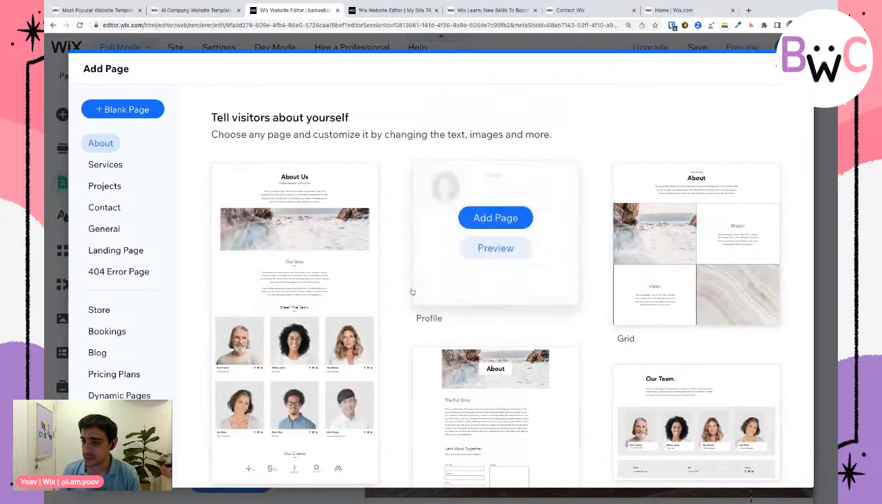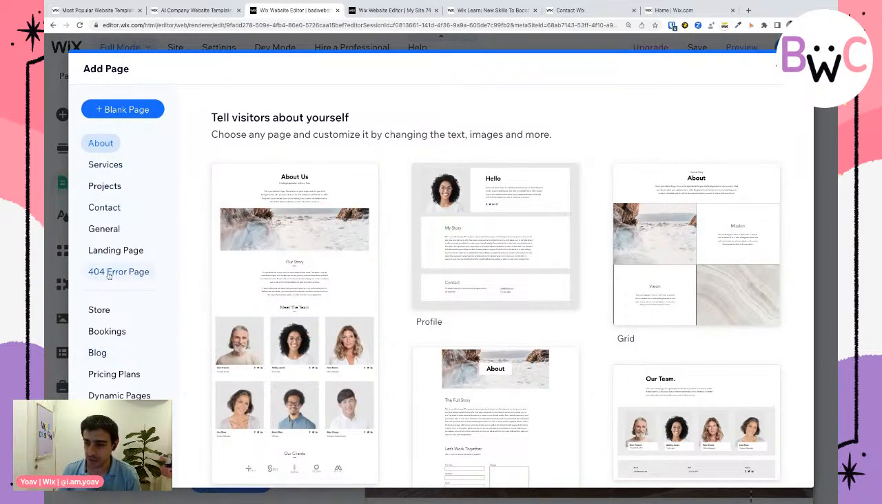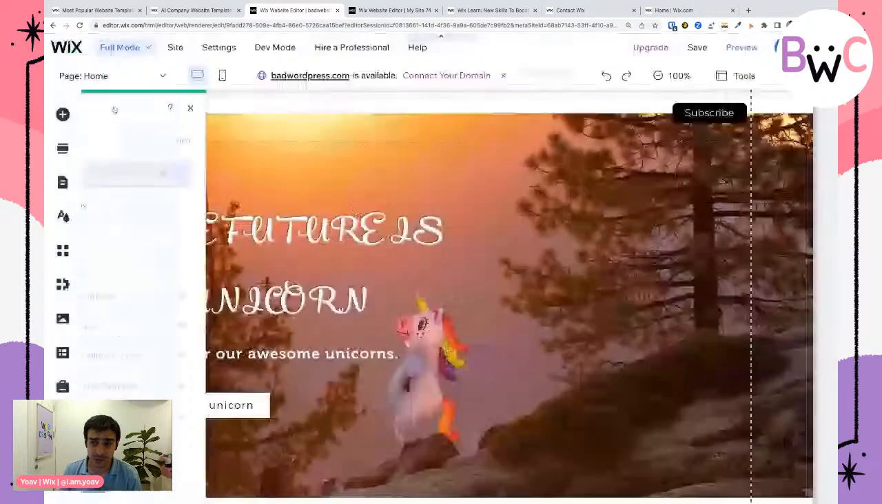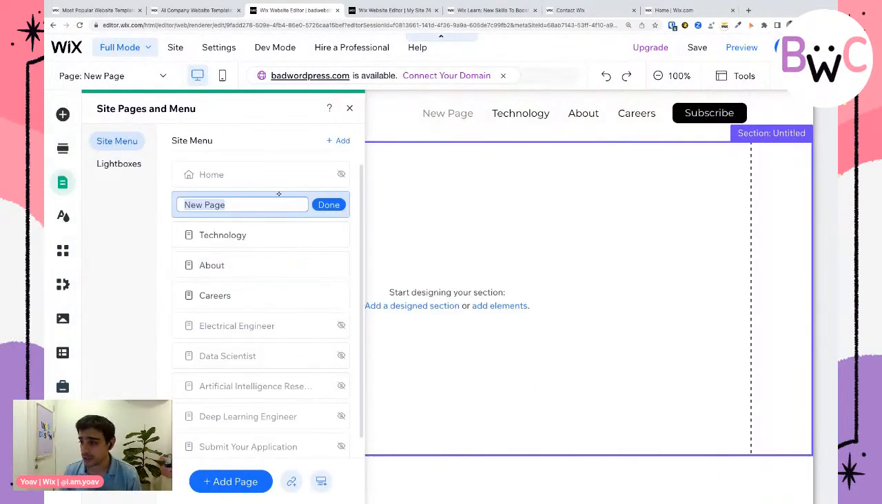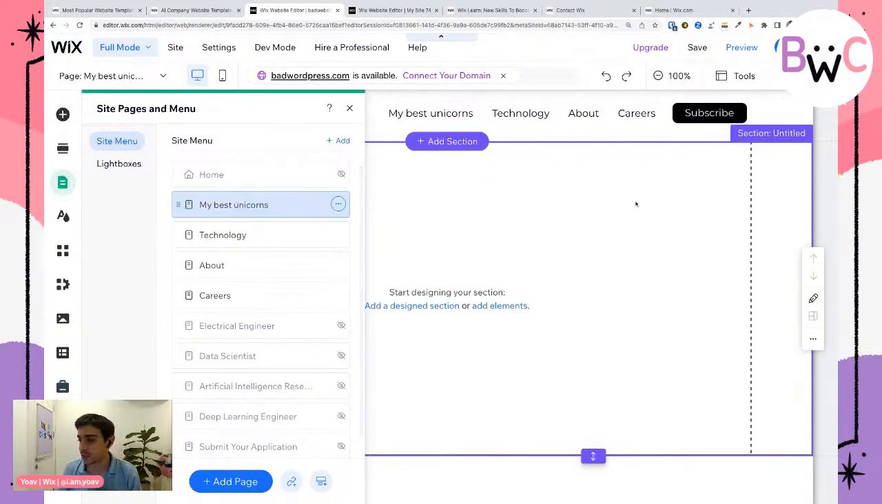So if I like one of these designs in any one of these categories, I can go ahead and do that. Or if I have the same creative juices that I want to bring to the table, I don't necessarily need to start from something. I can start from blank. So I'll name it my best unicorns, and add that page. And that's going to add a blank page here that I can start creating on. That's going to do everything for me behind the scenes.